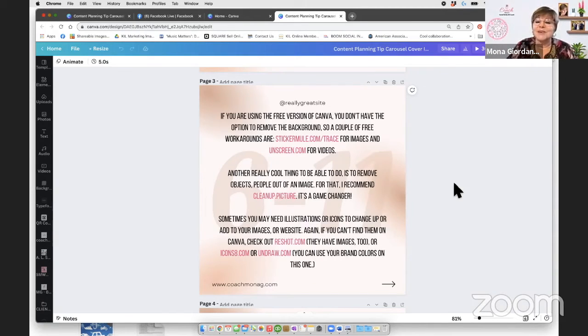Now, another really cool thing to do is to remove objects, people out of an image. Say, for example, it's an image of you or somebody on the beach, and there's people walking by and they just are ruining the picture. It would be a perfect picture if it wasn't for those people. Well, you can use an app called cleanup.picture, and you can actually use this little eraser tool and take away those people that are making that image less than perfect. So be sure and check that out.